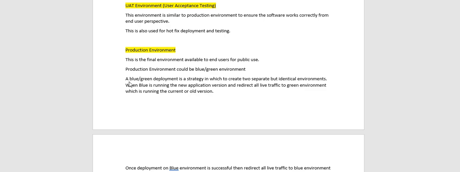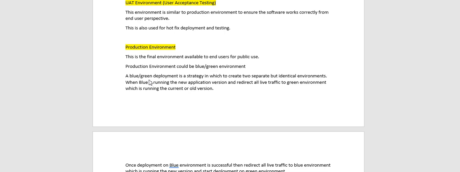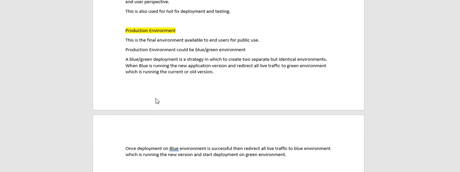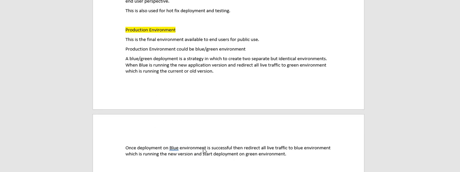Before we deploy the code on the blue environment, we redirect all the live traffic to the green environment, the green server, which is running the current working software. That's why all the live traffic is redirected to the green environment, and the new feature, or new deployment, is done on the blue environment. Once the deployment is successful on the blue environment, we redirect all the live traffic to the blue environment, which is running the new version or the new code, and we start the deployment on the green environment.